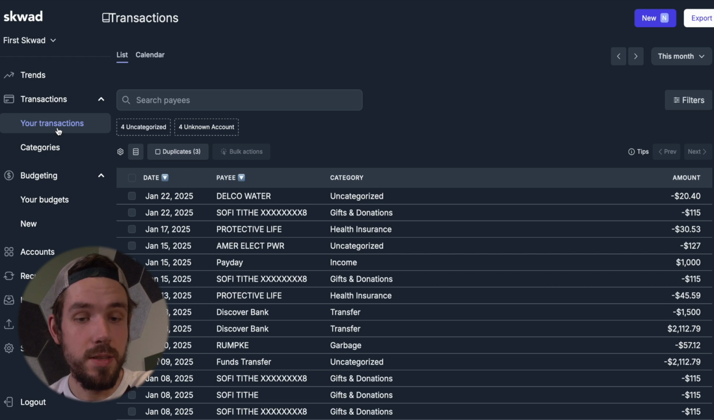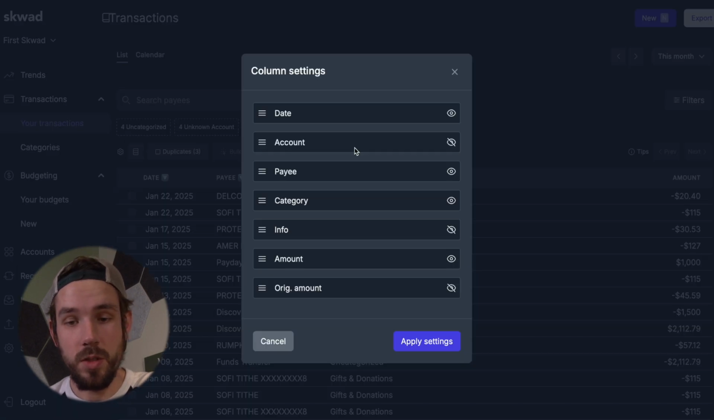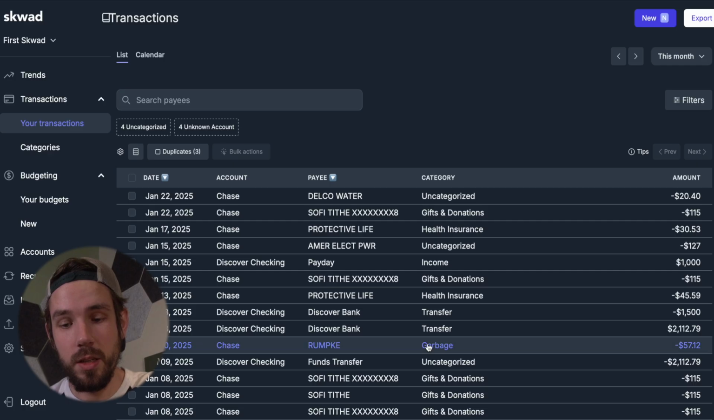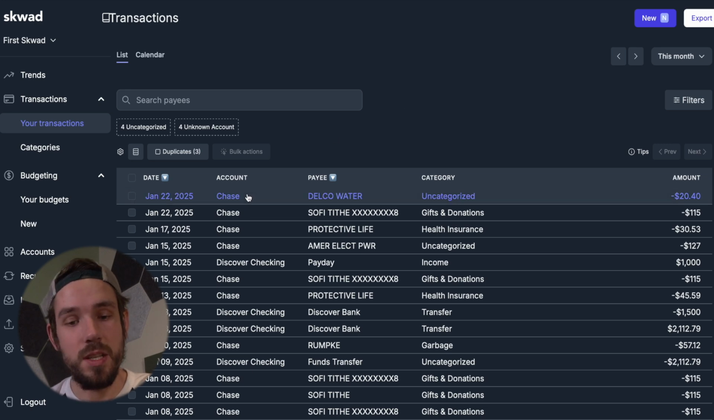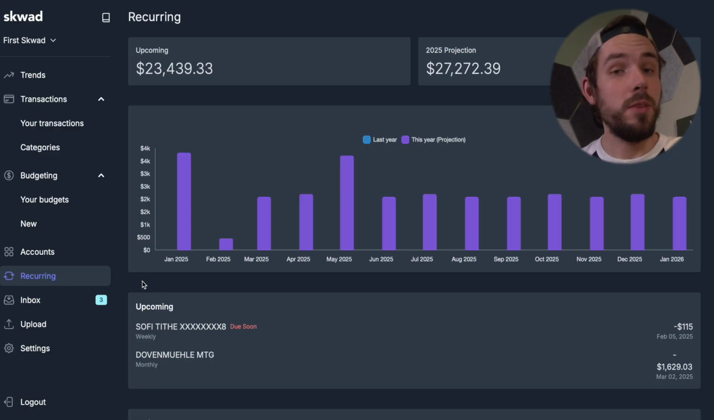Now let's go back to transactions. We'll turn our account back on. Apply settings. Now you can see each transaction with an account associated. Now with recurring, Skwad will analyze your transactions and figure out trends. Then it'll put the regularly occurring transactions into this recurring tab.